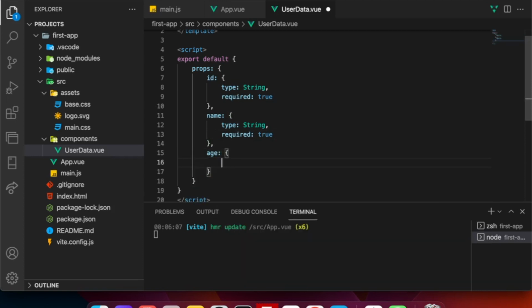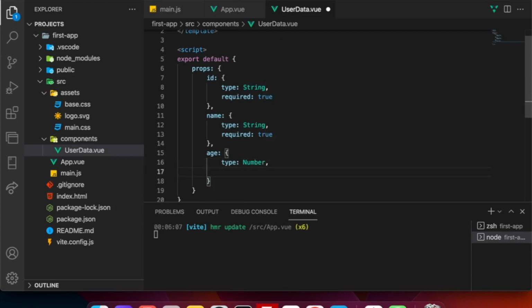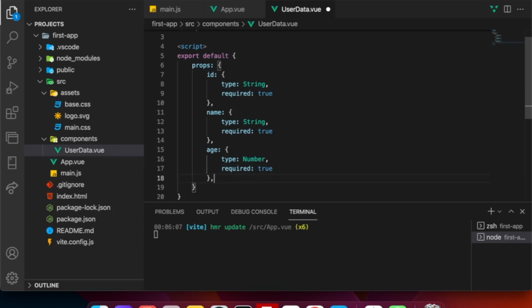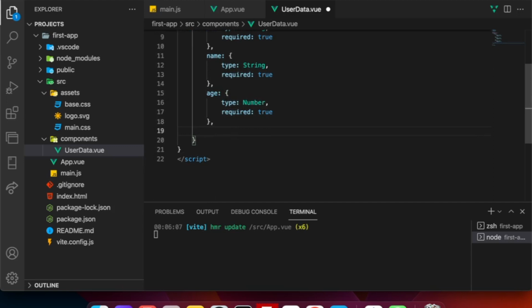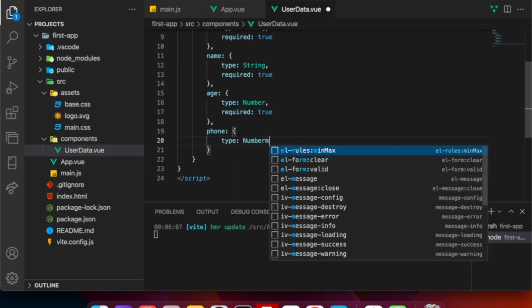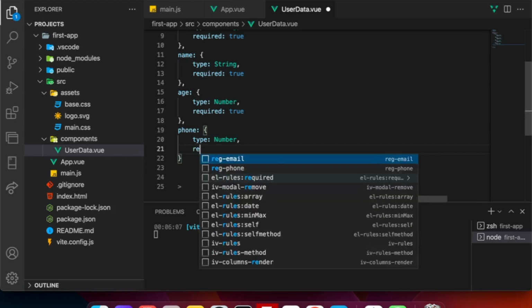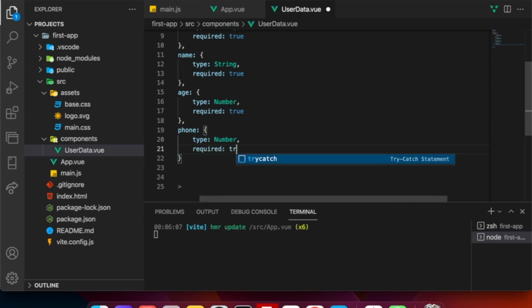Age, type number, required true. And then phone, type number, required true.